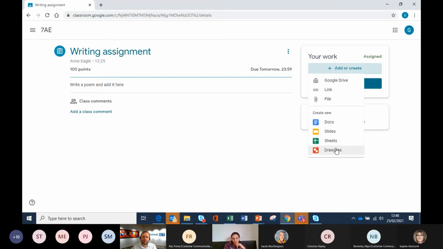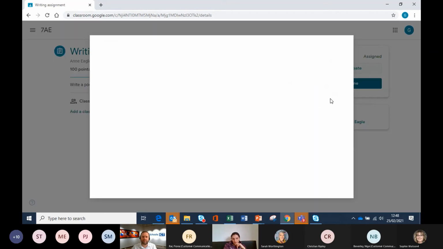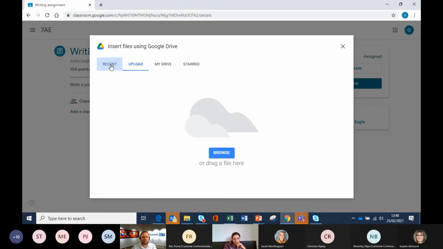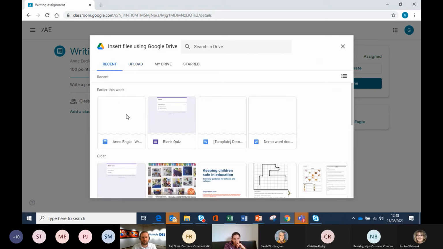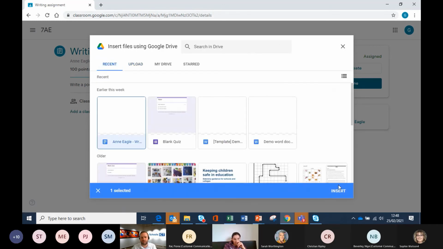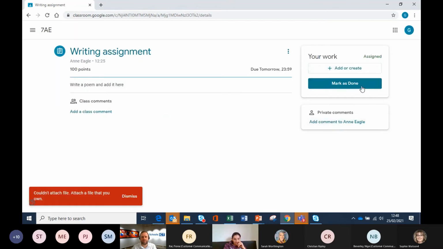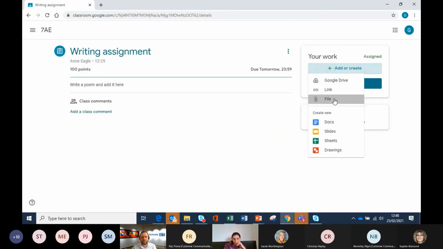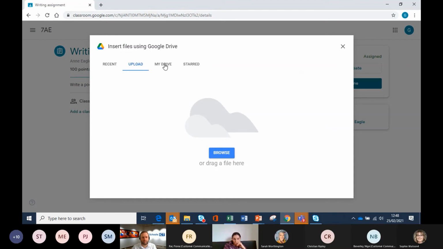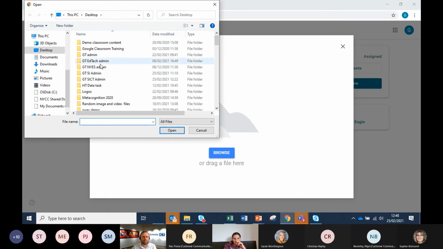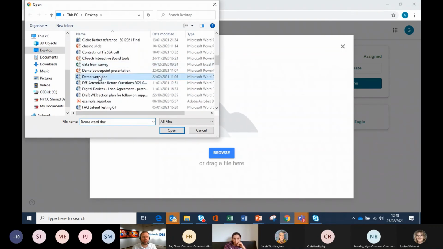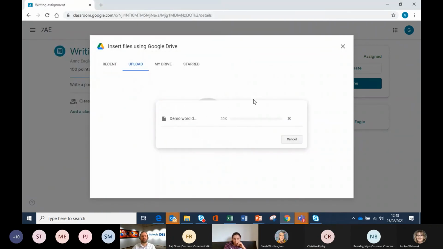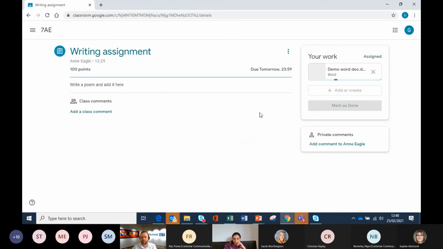Further down, I've got docs, slides, sheets, and drawings. But if I click on file for now, I can attach a file. I'll look at recent ones just for speed, and I'm going to upload this one here, which is my Anne Eagle writing assignment. And if I click on mark as done, I'll create a file. I'll take one from my desktop instead. Okay, so browse. Look at my desktop. I've got a demonstration Word document. So this is a Microsoft file, but it doesn't matter because Google can translate from Microsoft to Google and vice versa.